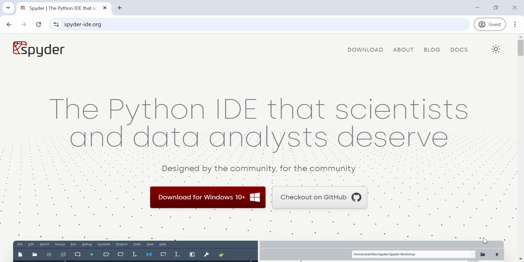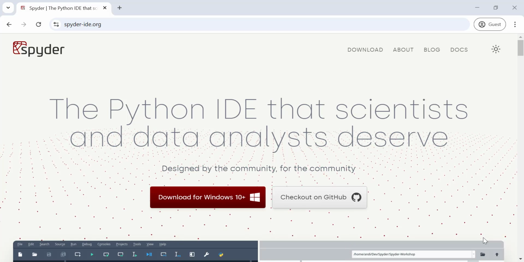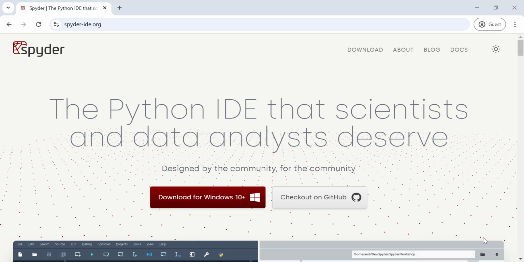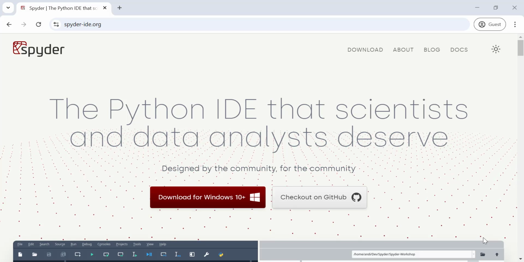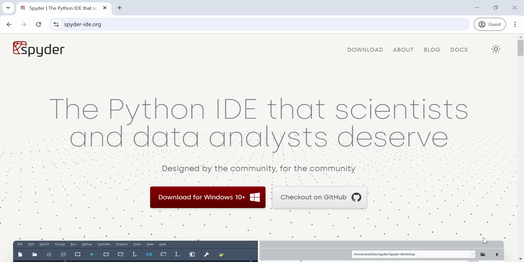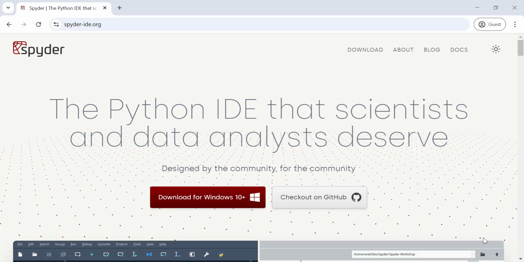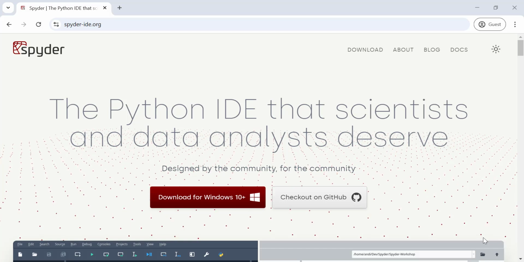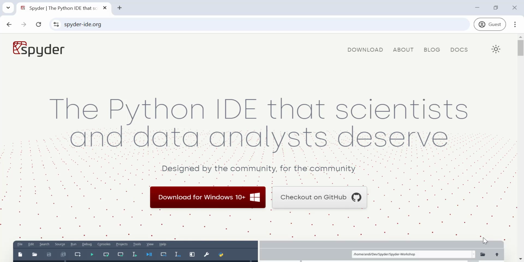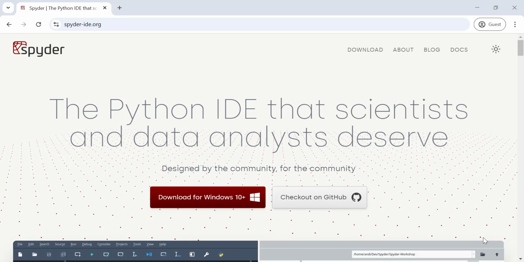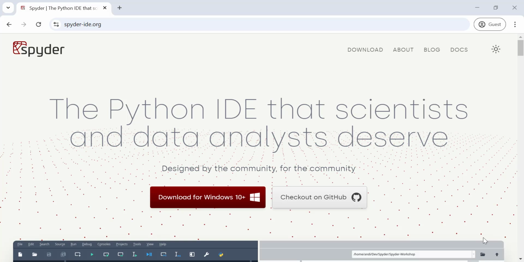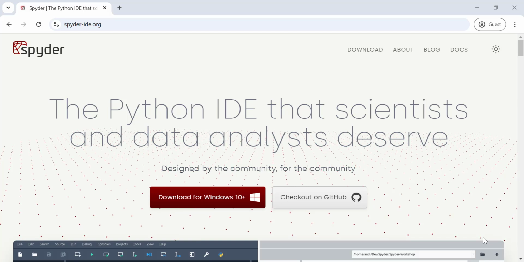Before we dive into the installation, let's quickly talk about what Spyder is. Spyder is an open-source IDE designed specifically for Python. It comes with features like a code editor, a variable explorer, and an interactive console, making it a favorite among developers and data scientists. Now let's download and install it.